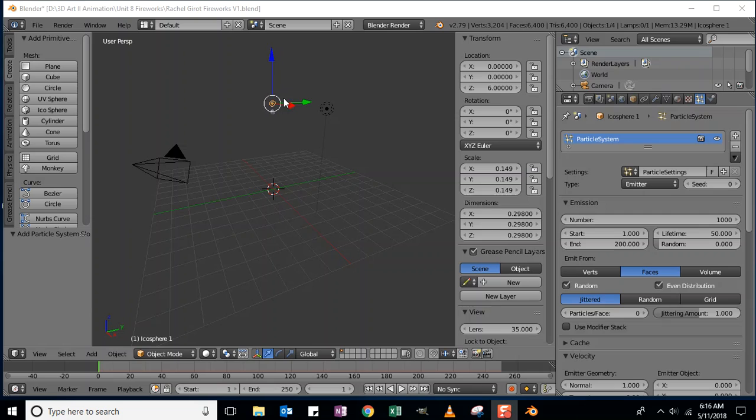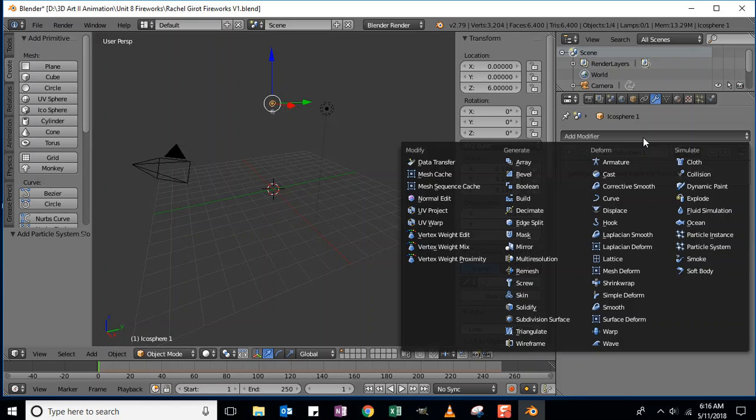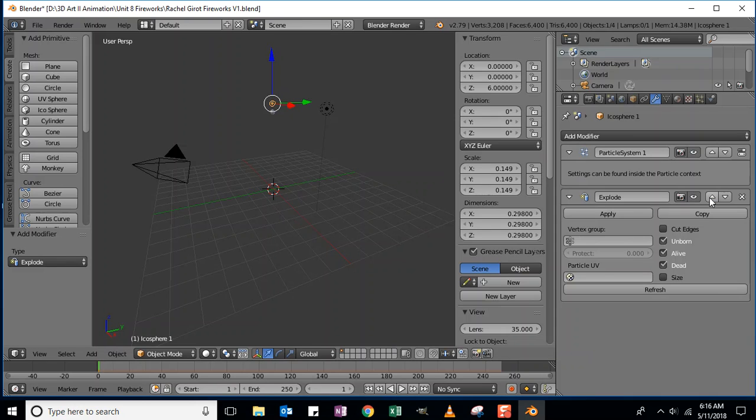All right, so we're now going to give this icosphere an explosion by adding an explode modifier. So over here in your properties area, you have a modifiers button. Click on that wrench, and there is an add modifier drop-down box. Click on that, and look at all of these modifiers. Oh my goodness. Click explode. And then down here where it says dead, we're going to go ahead and deselect that. The reason why is because we don't want to see any dead particles.